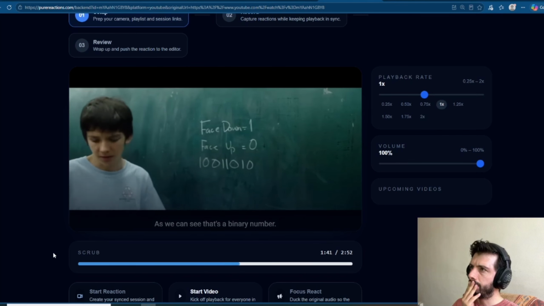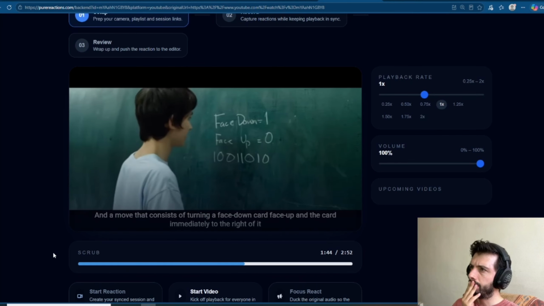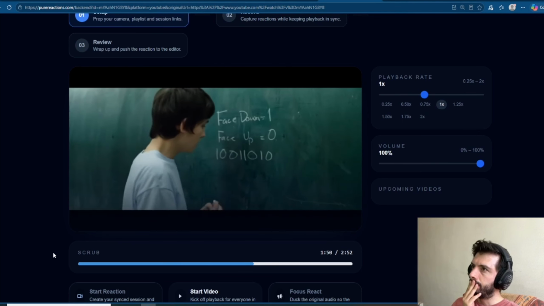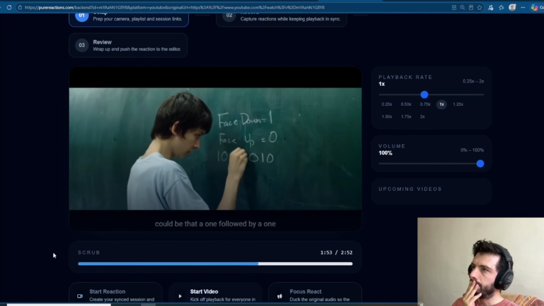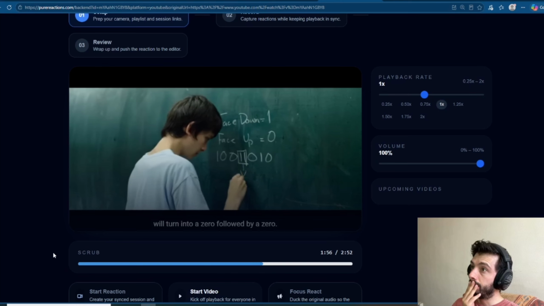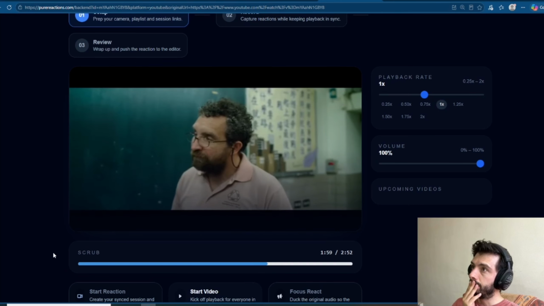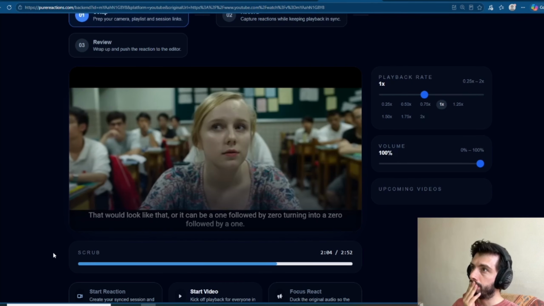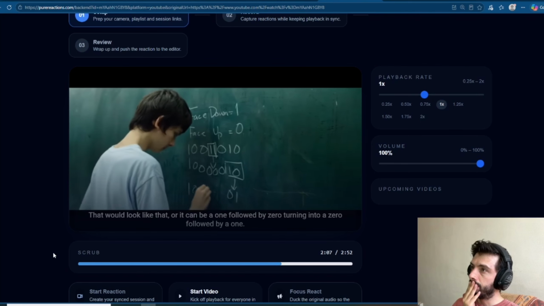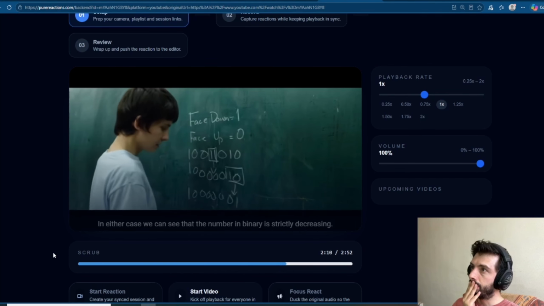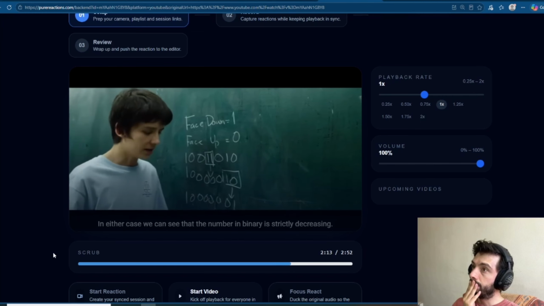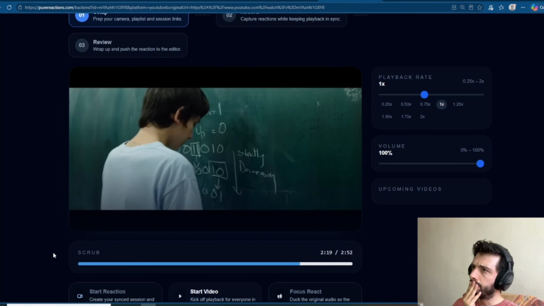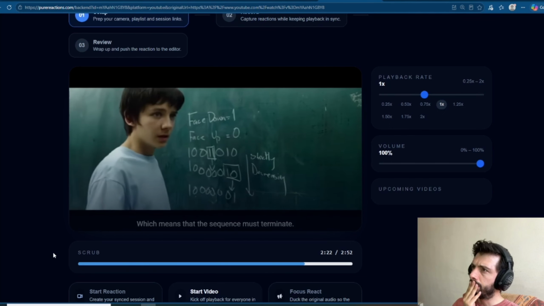As we can see, that is a binary number. And a move that consists of turning the face down card face up and the card immediately to the right of it could be that a 1 followed by a 1 turns into a 0 followed by a 0. Like that. Or it could be a 1 followed by a 0 turning to 0 followed by 1. In either case, we can see that the number in binary is decreasing. And that means? Which means that the sequence must terminate.